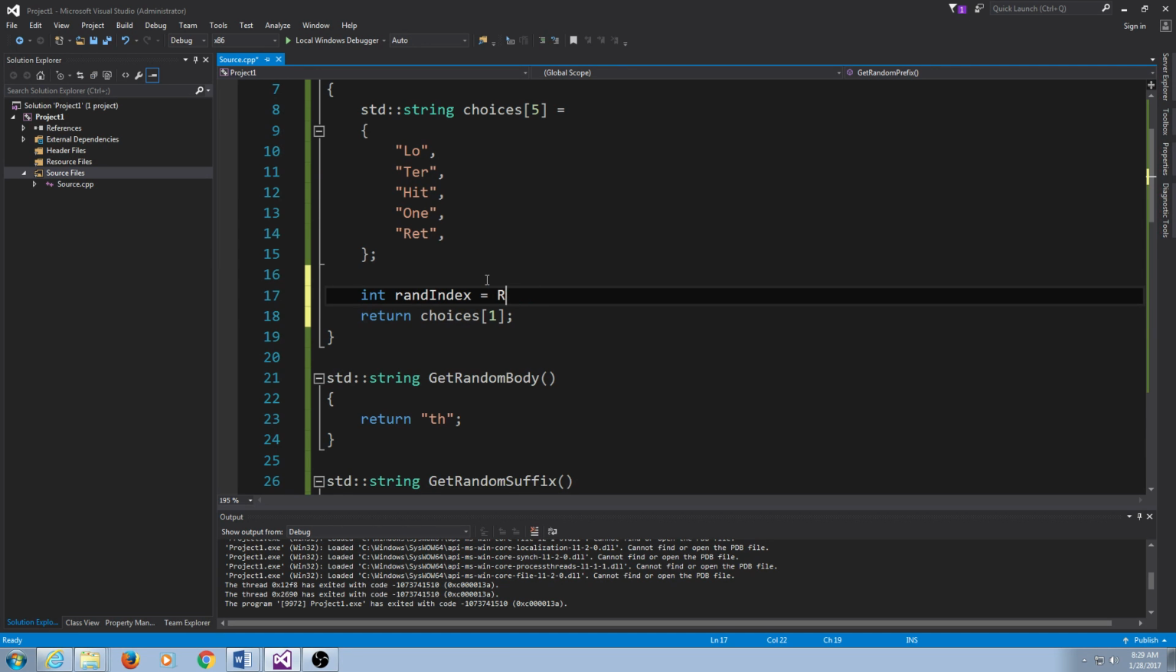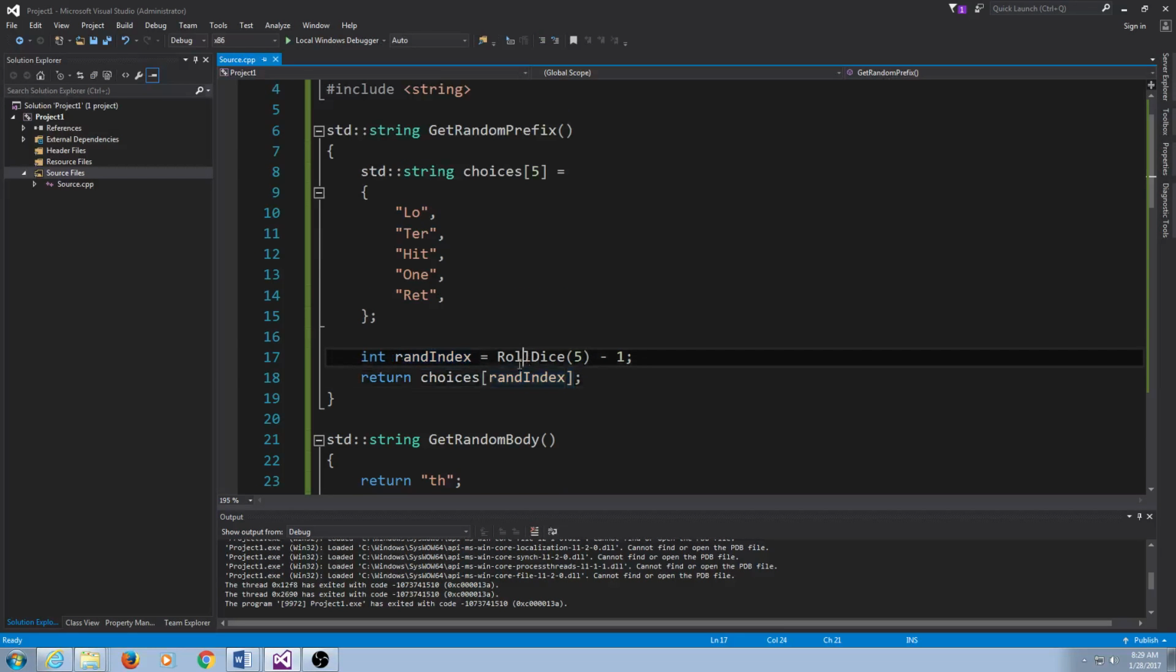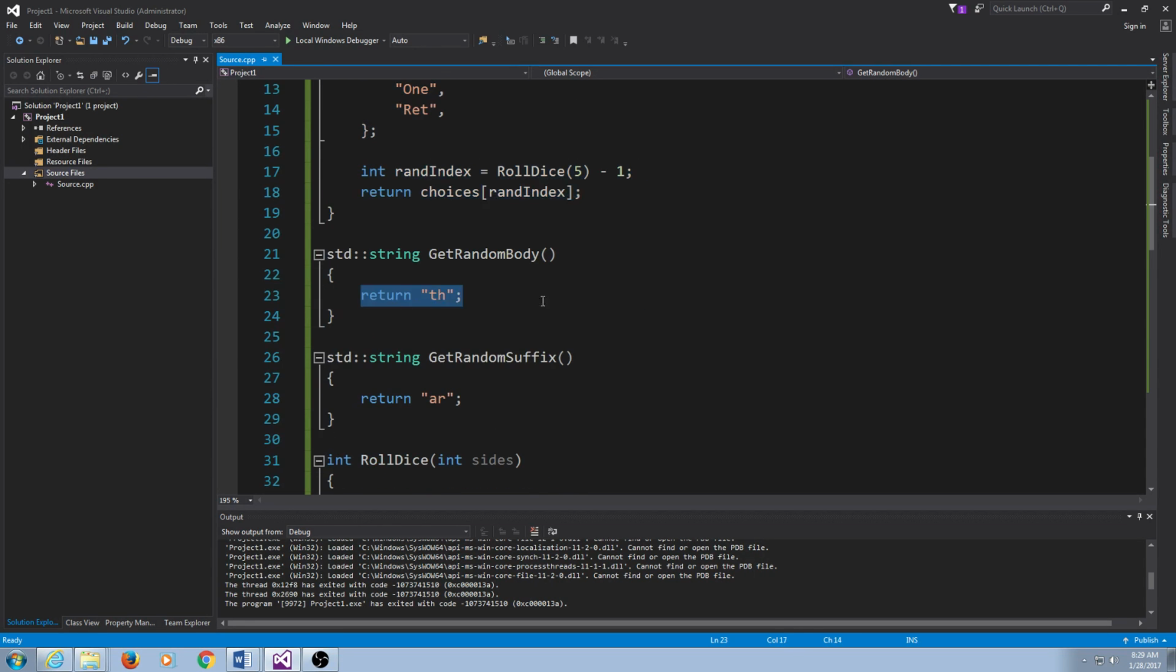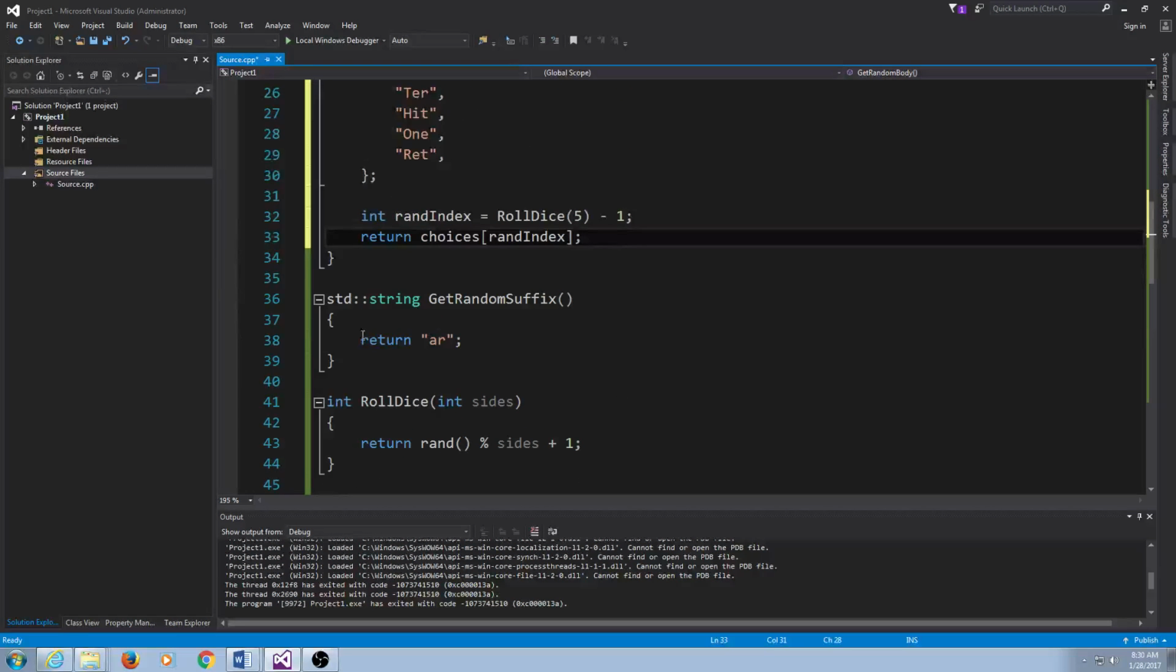I can roll a dice. And the dice I'm going to roll is going to have 5 sides on it. And I'm going to subtract 1 on the end because this gives me a number between 1 and 5. What I need is a number between 0 and 4 to index into this properly. And then I return a random index here. Okay? I use the variable that I just created here. I'm going to repeat this pattern. I'm going to copy this whole thing, and I'm just going to replace all of these with that.